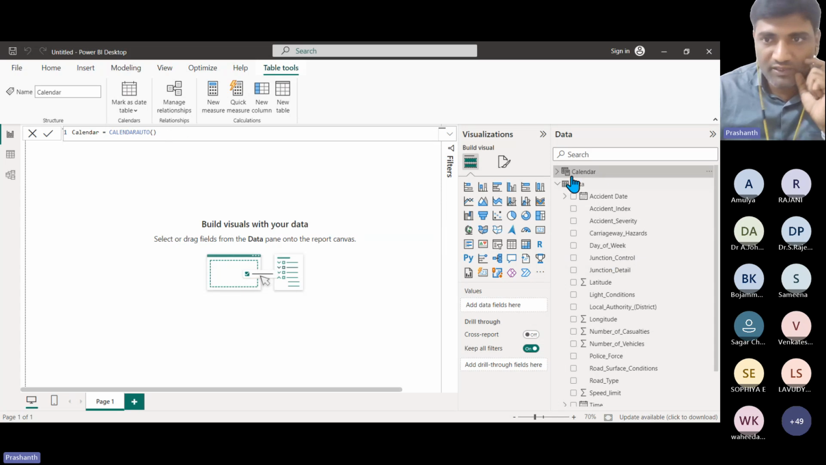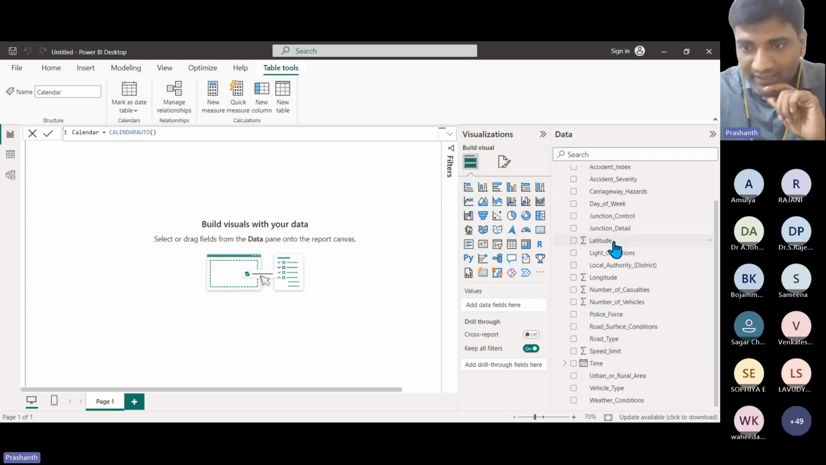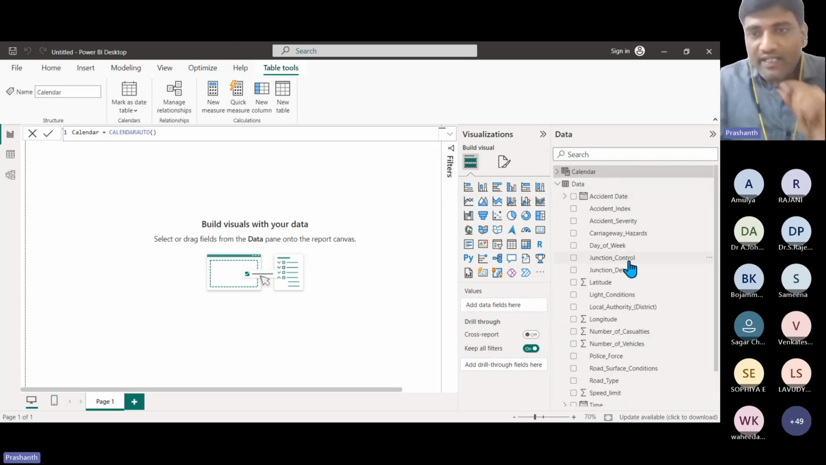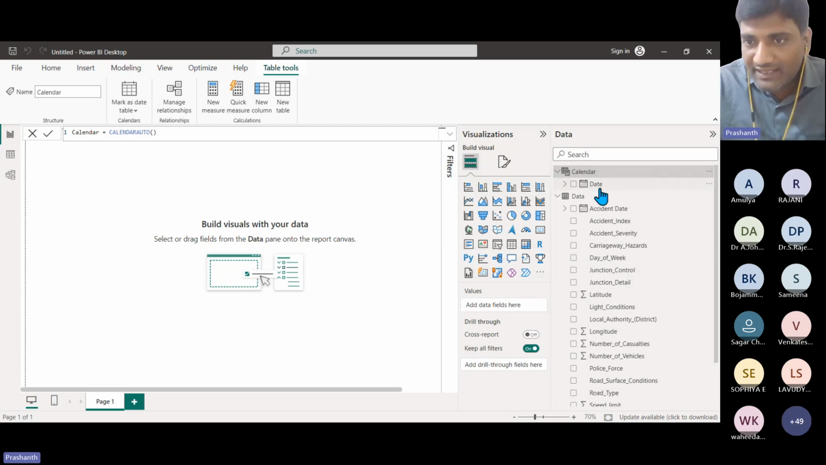you have to observe here. Earlier, it was only data. Now it is calendar. And for this calendar, there is a calculator symbol added to the table symbol. The meaning is this is not a direct table. This is a calculated table. We can find the same symbol when you add a new measure, a calculator symbol. So here the calendar table has a column called date.